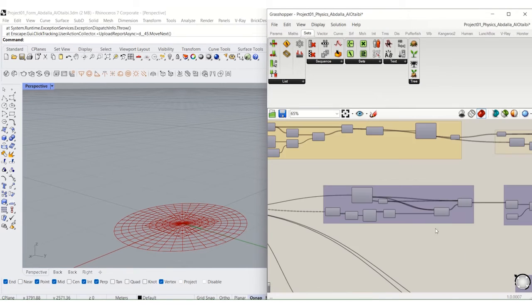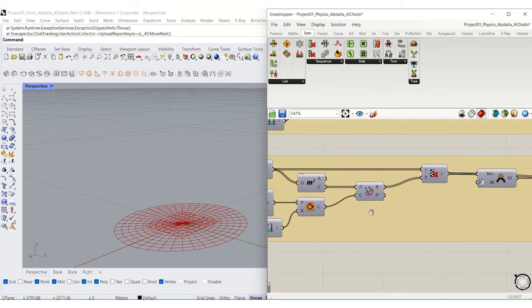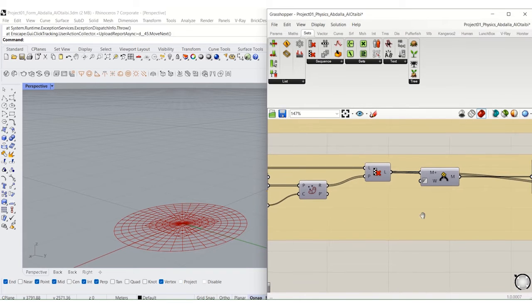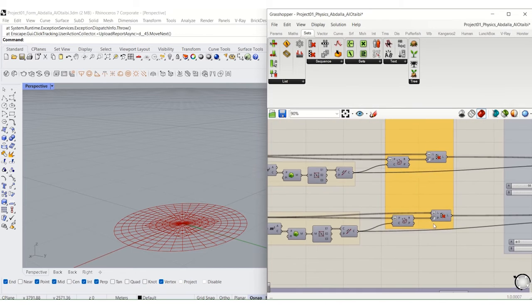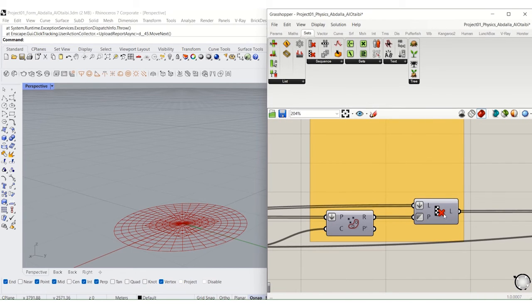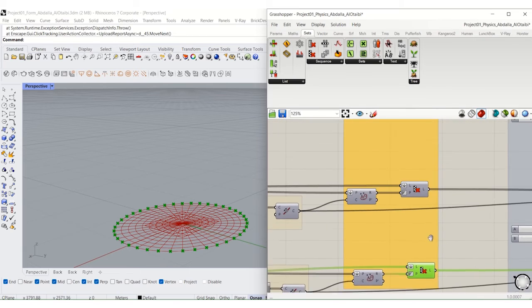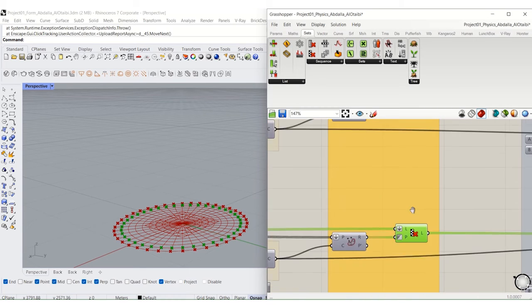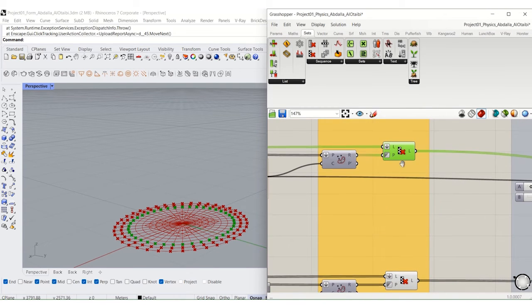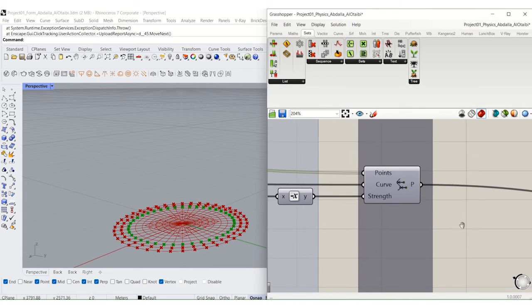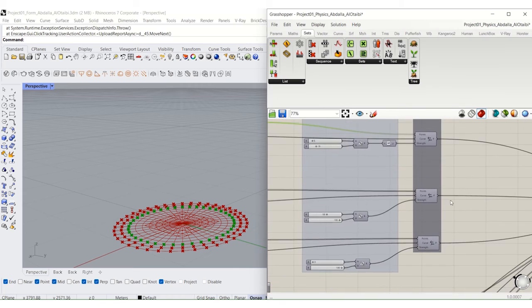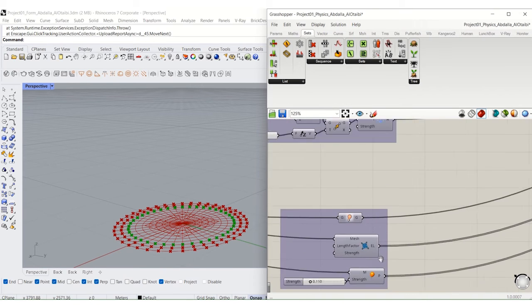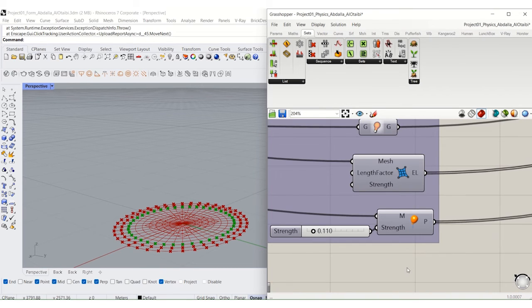Then I'm using mesh explode, circle, point and curve, cull pattern and naked vertices again to select the radial grids one by one from the outside to the center. Then I'm using on curve, which keeps points on a given curve. After that I'm defining the edge lengths and the pressure.